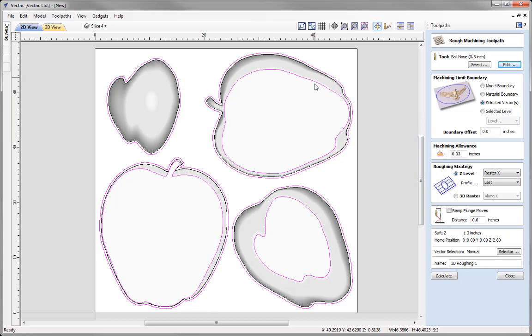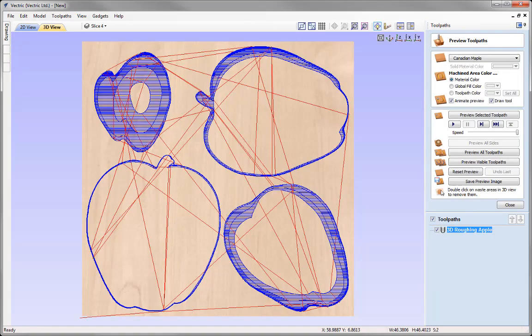Machine and limit boundary, well, we've got our vectors in place. We're going to make sure that the selected vectors option is selected there. Boundary offset of 0, we've already offset our vectors, so we don't need to input an offset there. Machine allowance, we'll just go with a very small value of 0.03 in there. Roughing strategy, we're going to Z-level rough that, and we're going to raster along the x-axis. And you give that a name, we'll just call that 3D roughing apple, and then we could just simply press calculate, and that's going to calculate that for us, and then we could go to preview that.